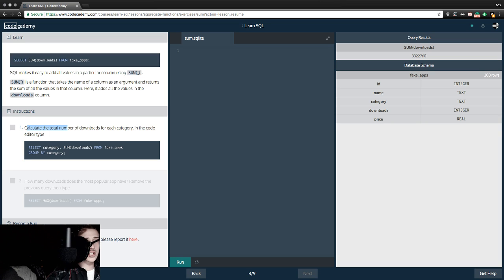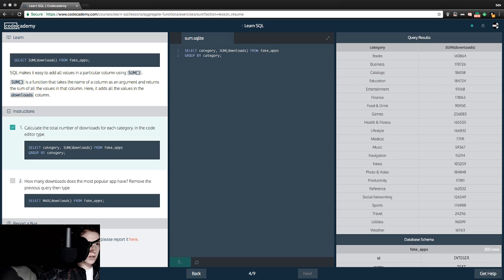Calculate the total number of downloads for each category in the code editor. Select category, sum downloads from fake apps, group by category. Okay. Select category, sum, parentheses, downloads from fake apps, group by category. Beautiful. All right, so we're going to run that. Fingers crossed we didn't have any typos. Green check mark. We did have typos. It matched all of theirs.